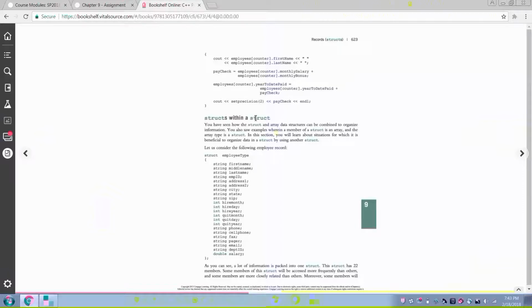Can we have structs within a struct? Yes, the answer is yes. If you have an employee type with all these different elements that you're capturing for an employee, from his demographics to his hiring and quitting information and other identifiers, you can have an array of this long list of elements, or in this case 22 members. Or you can have structs for different types of employee information and create a parent struct to capture all those individual structs, each of which captures the different types of elements.